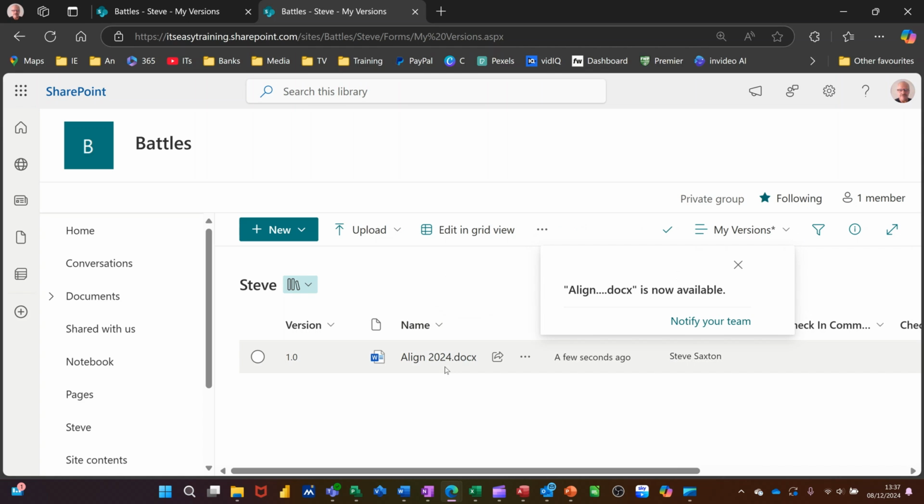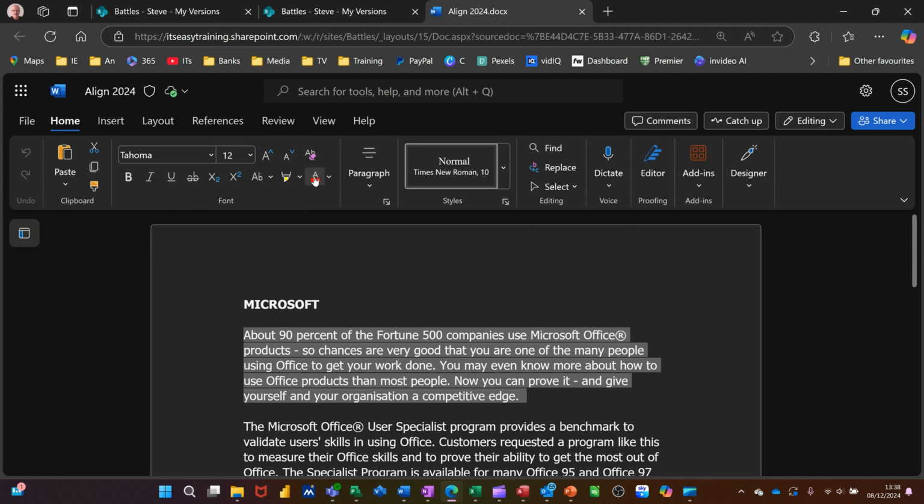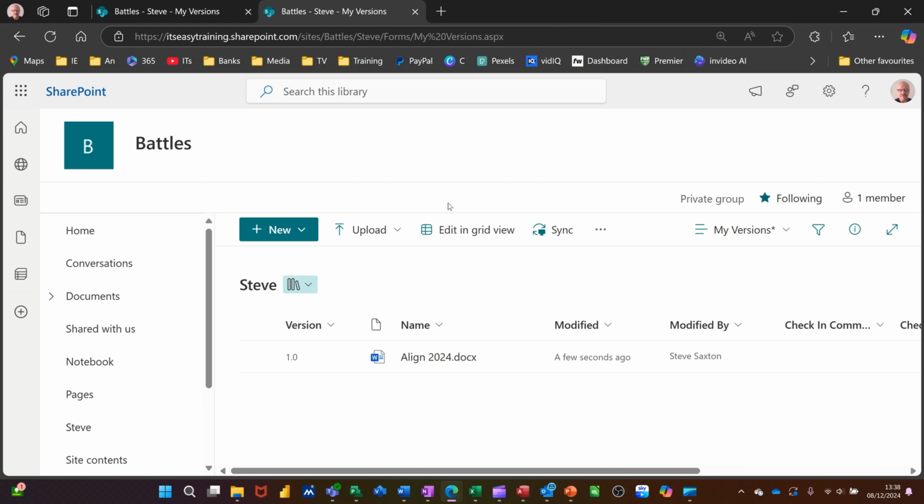Now if I go in there to edit that, I'll just make this a different color or something. Make this a different color. So I've made that red. Close this down.